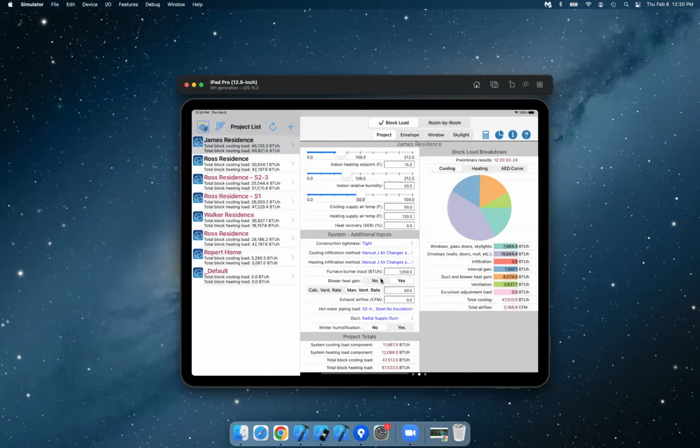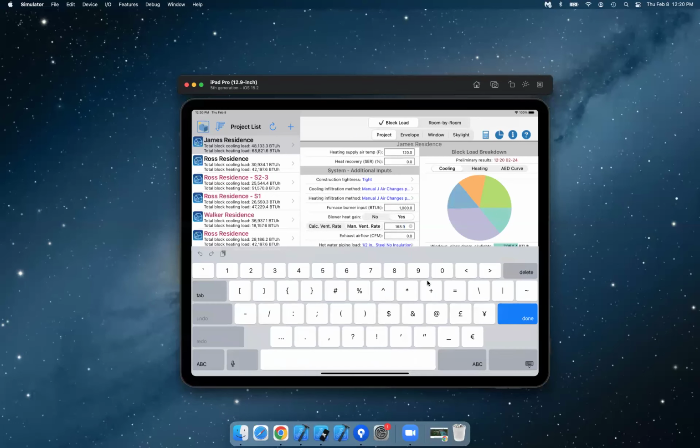All right, let's move down here. Ventilation, you can have it automatically calculate ventilation. Suppose some outside air is coming in through your furnace. But a lot of times homes will not have ventilation. So you just click manual and change this to 0, and there will be no ventilation.